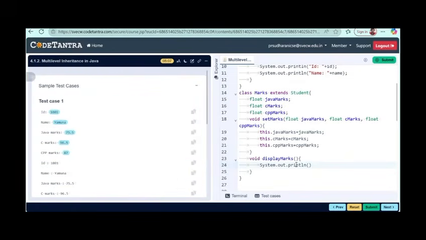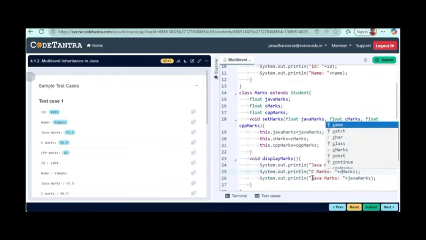In the main method, we take the user's input for student ID, name and marks in Java, C and C++. We call all required methods from different classes. Finally, we display the full result including student info like the student name and ID, and also the student marks in Java, C and C++, and also the total and average of the student.